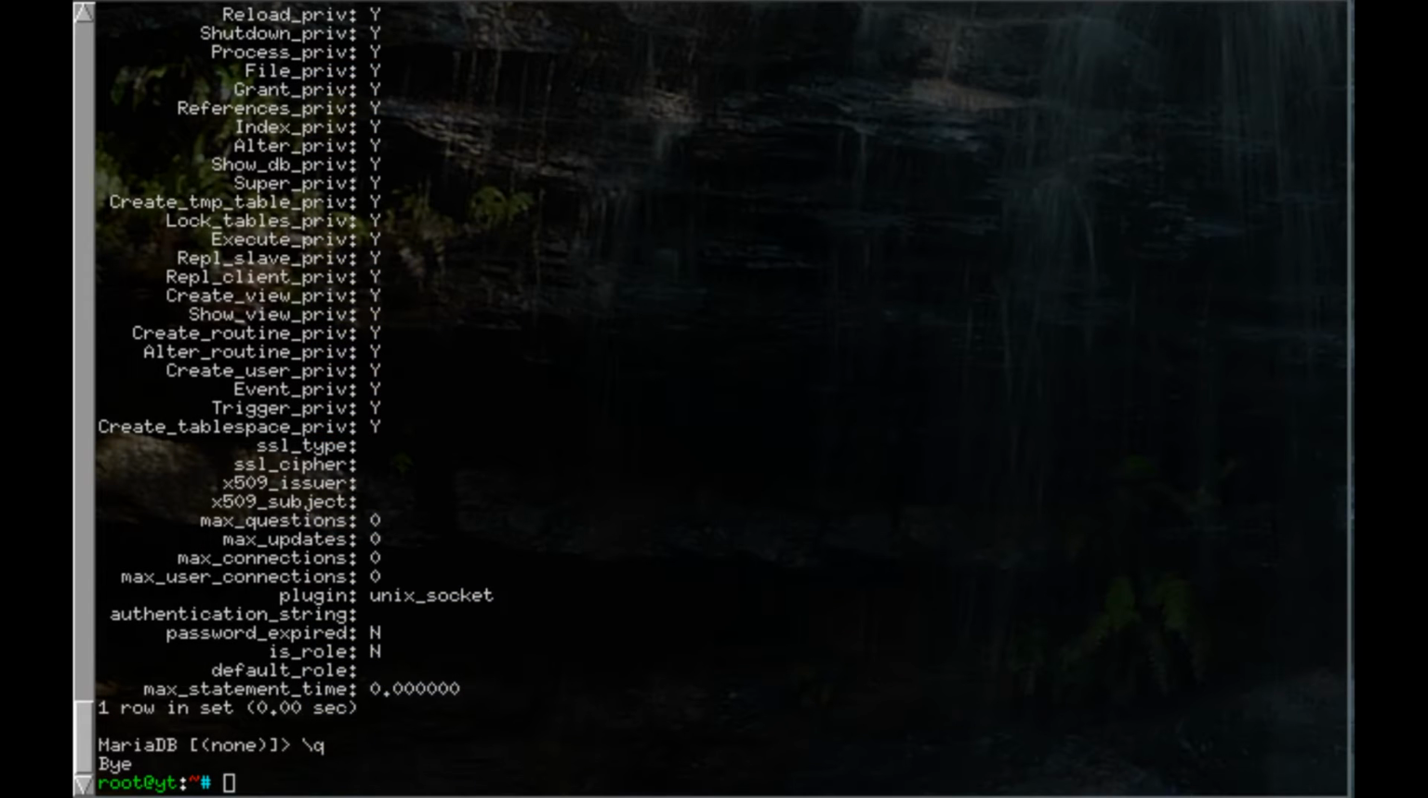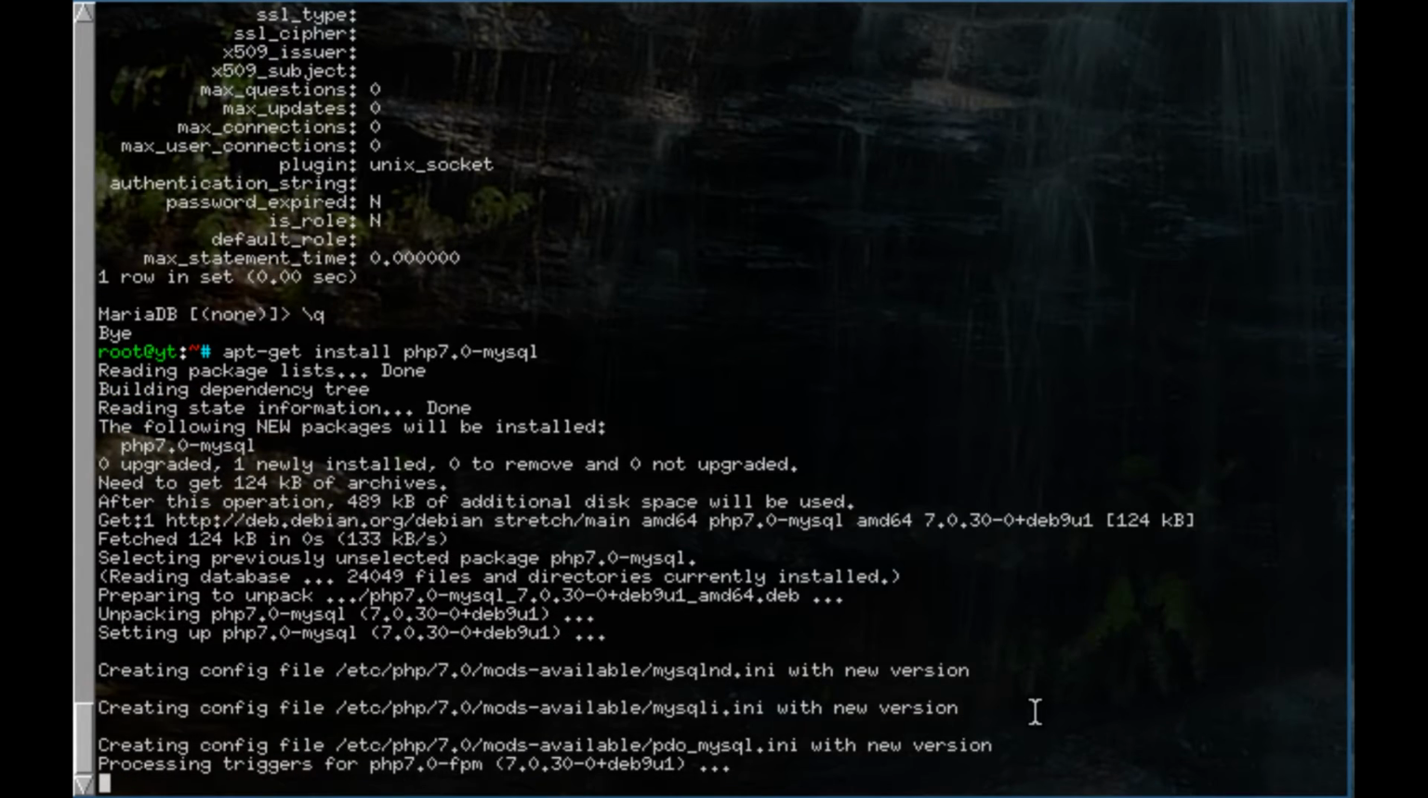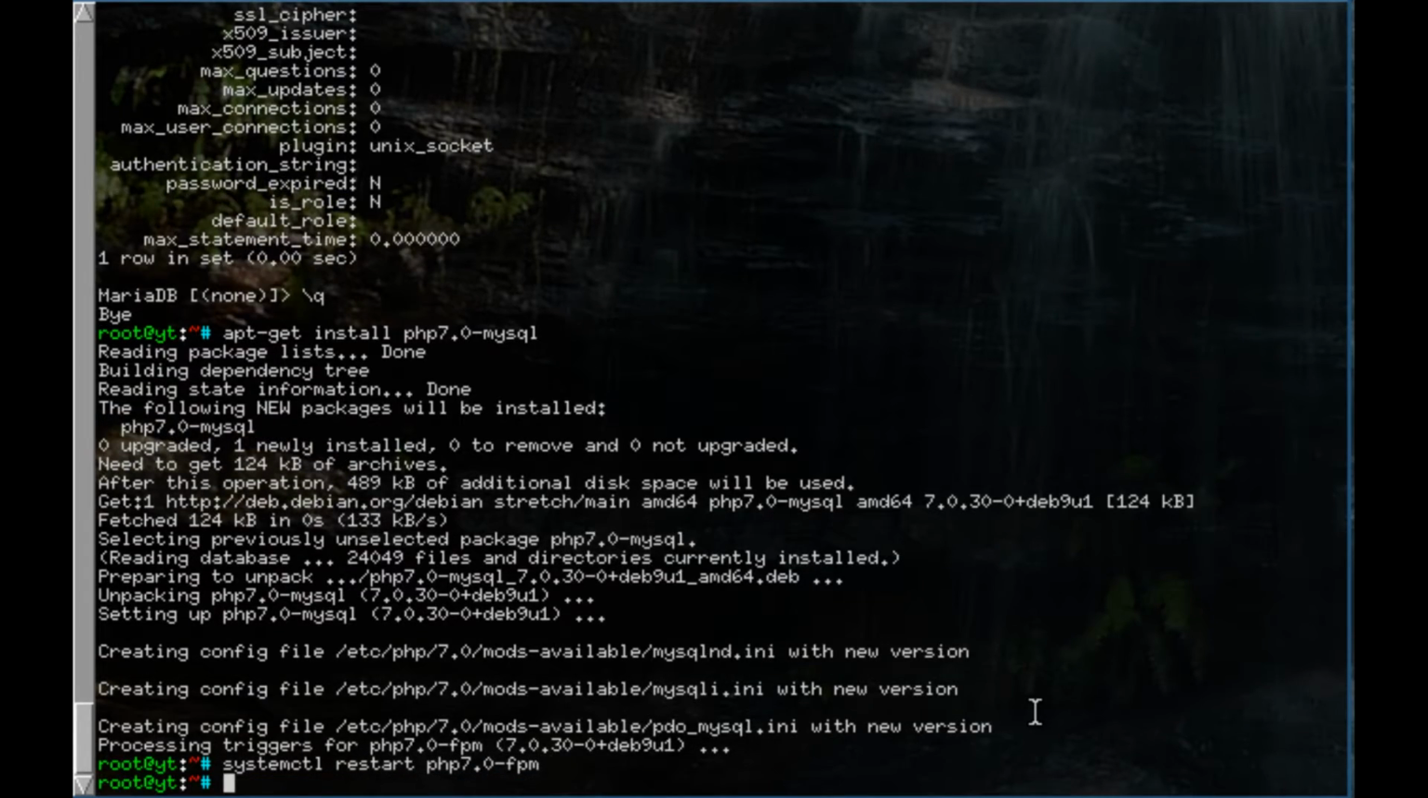So back in the terminal, all we have to do to fix that is apt-get install php7.0-mysql. Now we simply need to reload PHP 7 FPM. Restart, sorry. And now if I reload over here, you'll see MySQL is turned up. And if we go and look for the PDO, because it's moved now, you'll see here PDO drivers, MySQL. So we're ready to go with PHP to MySQL.